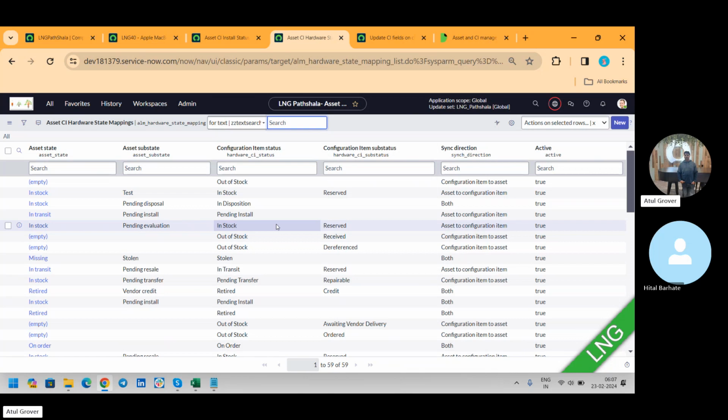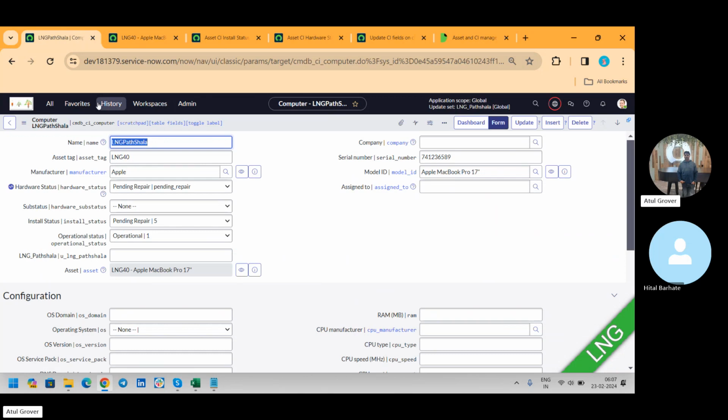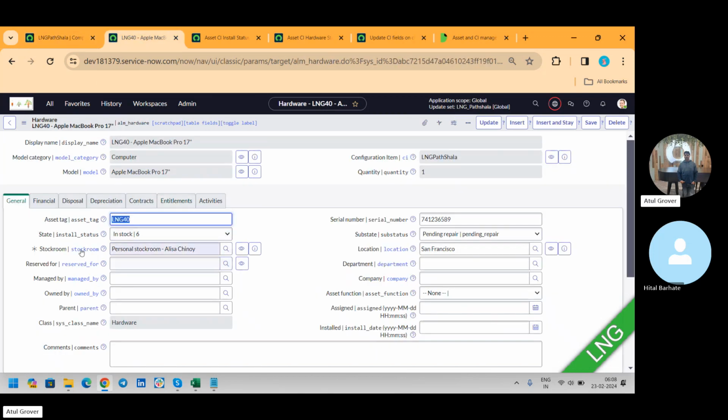The problem is what ServiceNow says. ServiceNow says if you want to be very careful, don't show these 4 fields, 1, 2, 3, 4, at the same time on the same form. मत show करो. If you are talking about CI, then use only this. If you're talking about asset, then go to asset and use only this.